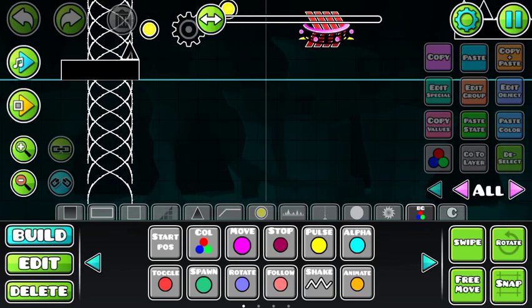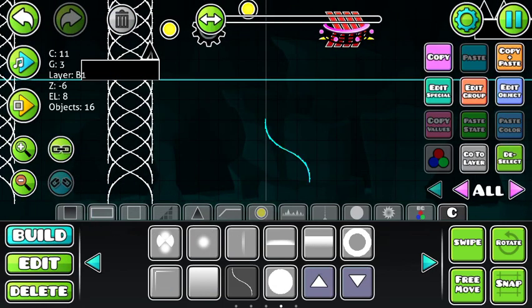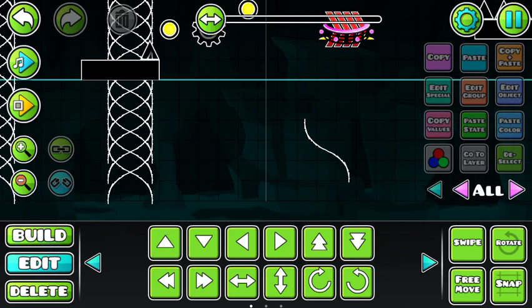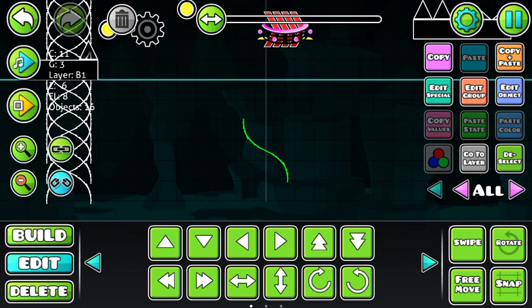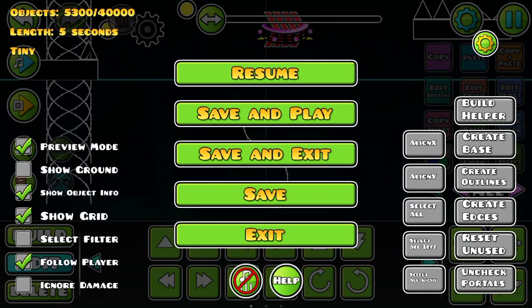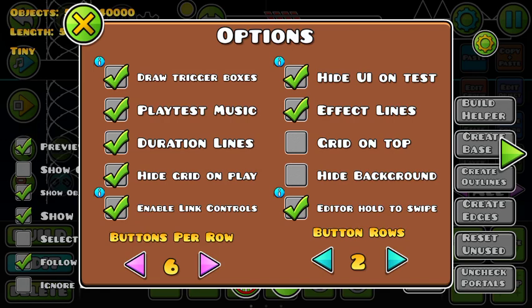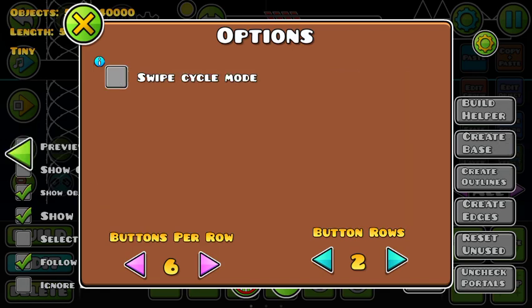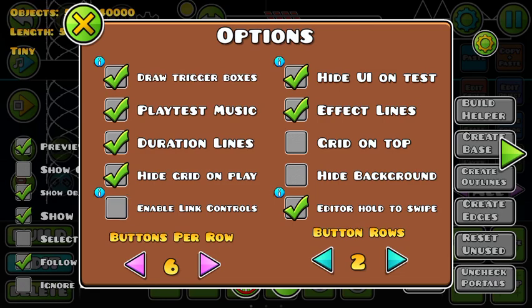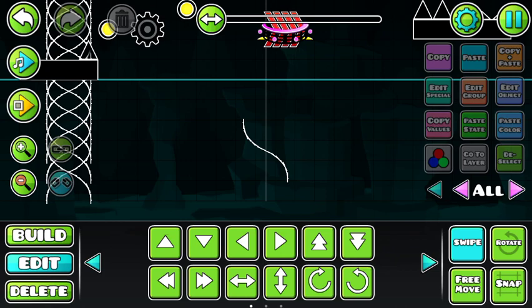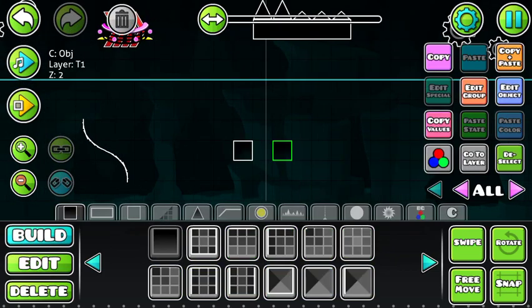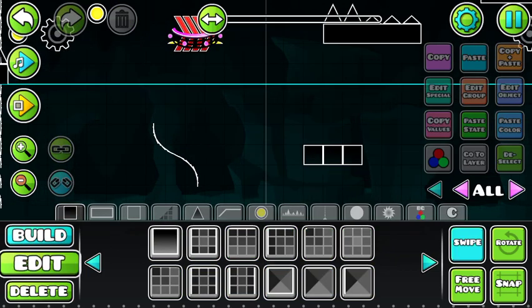Now, I'm going to upload both of these, and if you don't want to make this object yourself, I'm going to leave one right here. You can go ahead and copy, make it a custom object. I'm actually going to use link controls, and if you don't know how to enable link controls, you just go into pause, go into settings. And as you're going to see, where is it? Oh, right here. Check enable link controls.